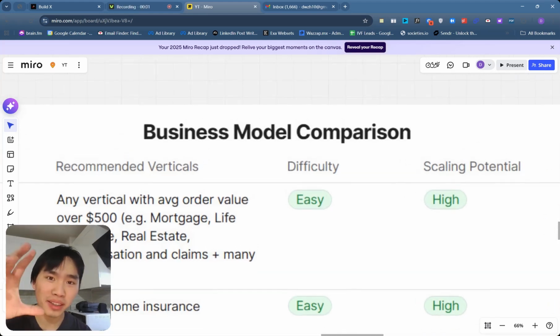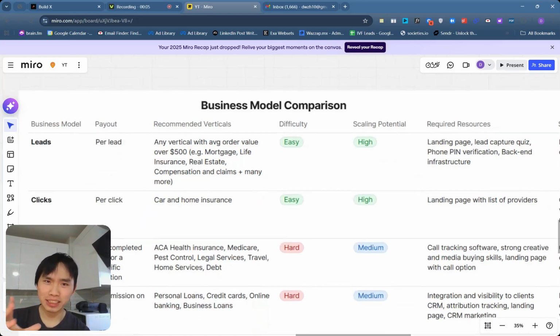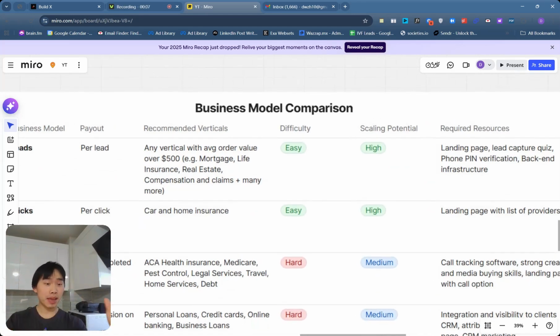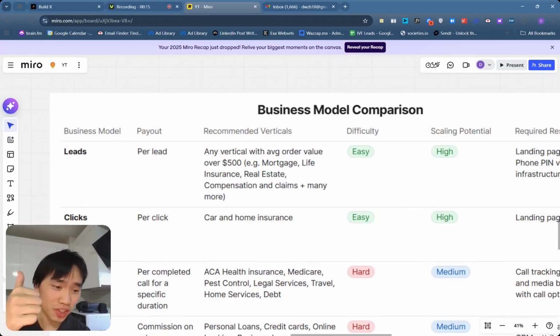Business model comparison in pay per lead. All right, it's not just per lead that you can charge for, and depending on the industry and vertical, you might have some different models, right? So, per lead is typically just your phone number, email address, first name, last name, and some of the other criteria your customers are asking for. And verticals could be mortgage, life insurance, real estate, compensation, and claims.